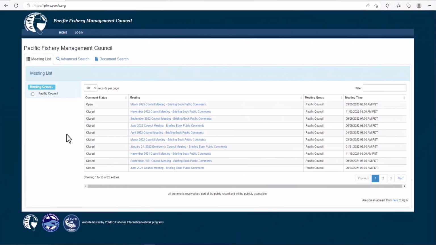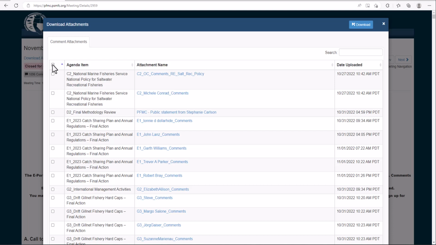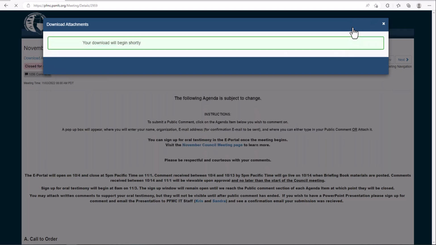The next enhancement is related to our public comment portal. From the home page here, you can navigate to an old or current council meeting. You can now download attachments using the link at the top, and you have a few choices here. You can choose to select the top check mark to select all of the public comments. You can individually select specific comments that you might want to download and review, or you can use the search function on the right and specify which agenda item you want, in which case it'll showcase all the attachments under E1 in this example for you to select and then choose to download.